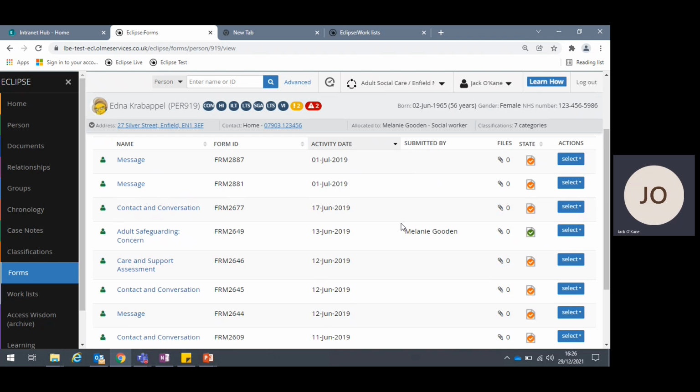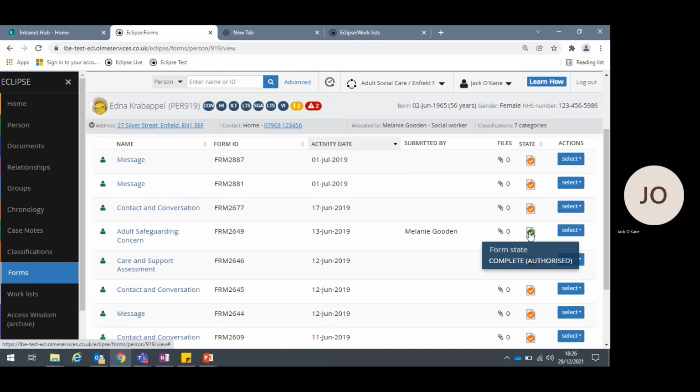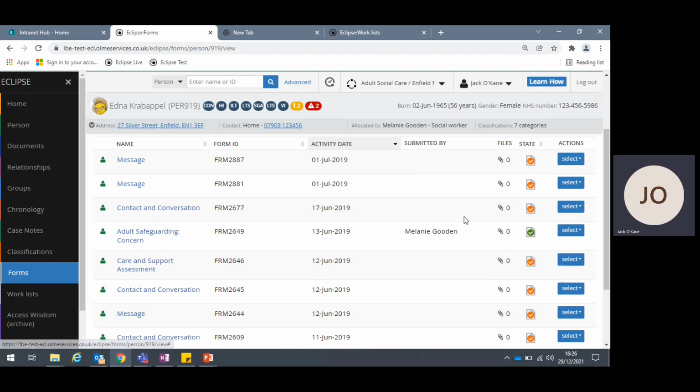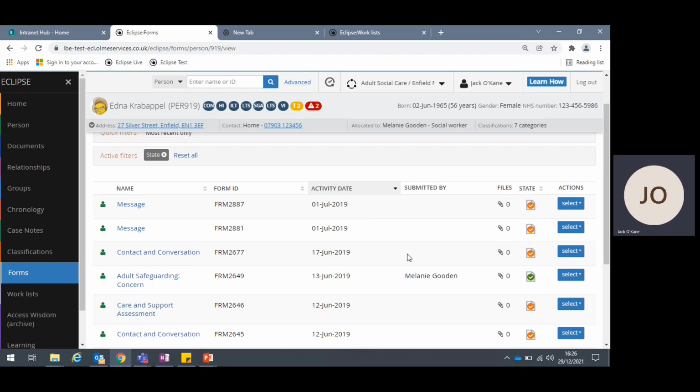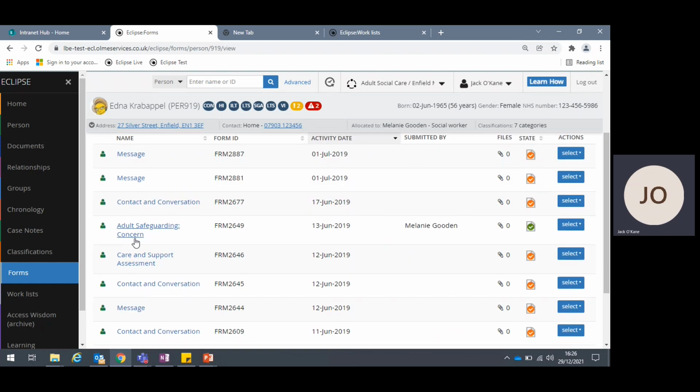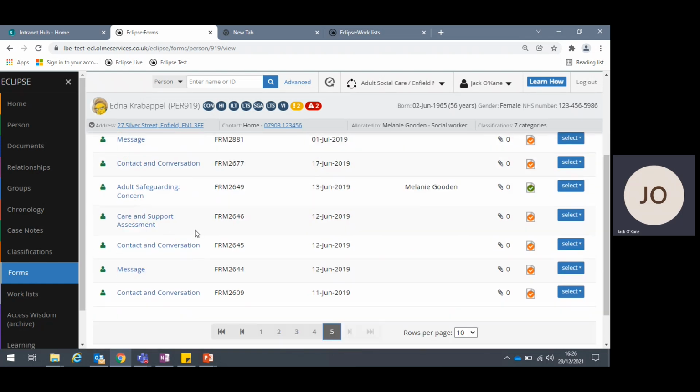And once it's been authorized, it will have a little green tick like so. If it's been rejected, it will have a red cross. So you can make further amendments at that point. But once it's got a green tick, it's locked again and can't have any further edits done to it. So this is basically where you can come and view any assessments or contact conversations, messages, any pieces of work that's done for this client. They will be recorded here in the forms view.